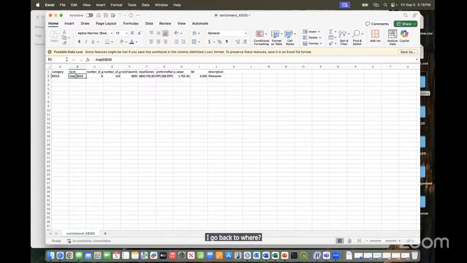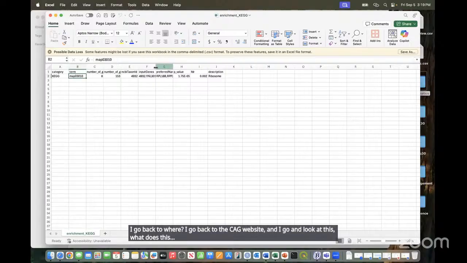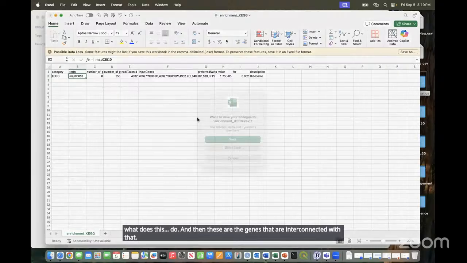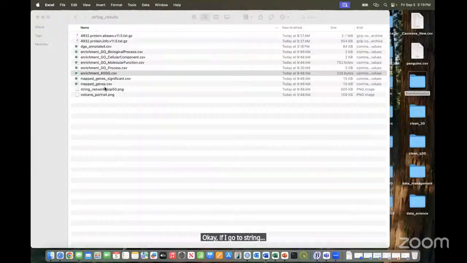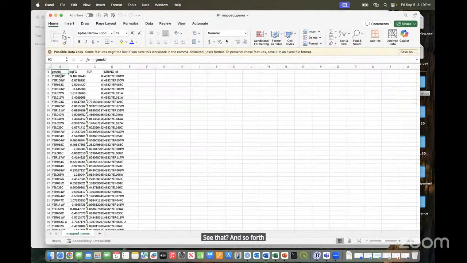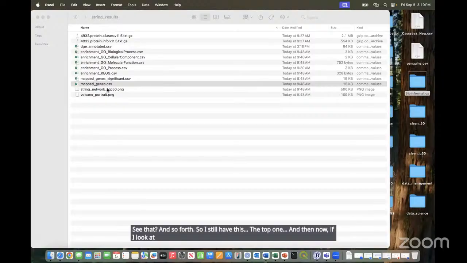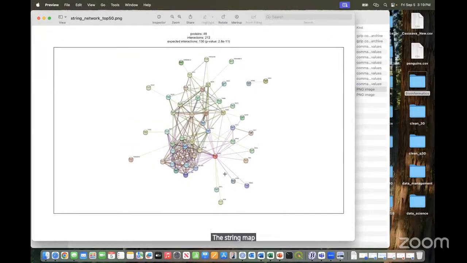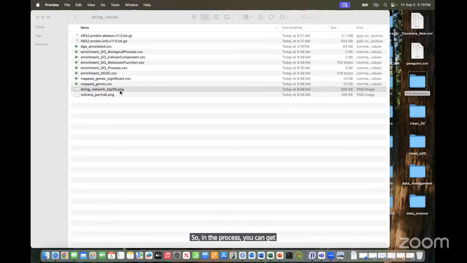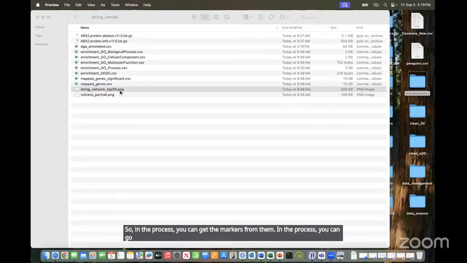And then now I look at the term. I go back to the KEGG website and look at this. What does this do? And then these are the genes that are interconnected with that. Okay, if I go to STRING, these are the genes that are interacting. See that? And so forth. So I still have the top one. And now if I look at the map, it's a STRING map here. These are the genes and how they're interacting. So the functional annotation will give you all this information. In the process, you can get the markers from them. In the process, you can go and maybe do some experiments.